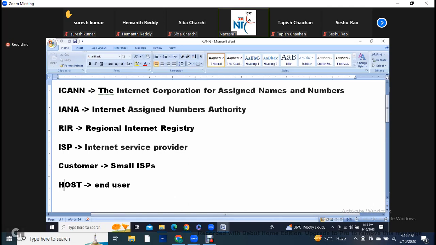Got it? So we know we are going to get the internet from ISPs. ISPs also need to get the internet, right? Who's providing? ICANN. A few people know IANA, but IANA is also getting the internet from ICANN. So those people introduced IP addresses to us. I hope you got it, guys.